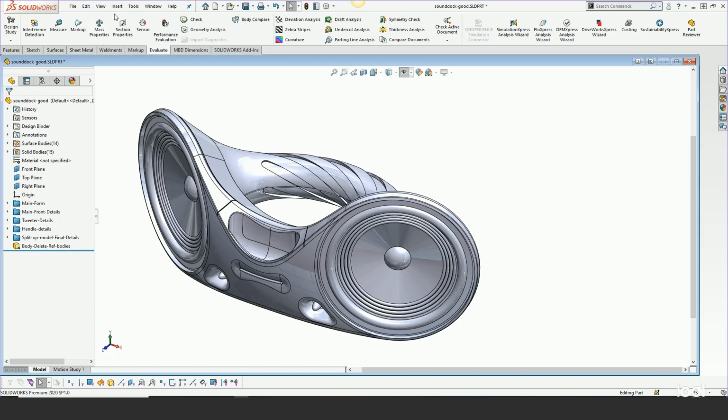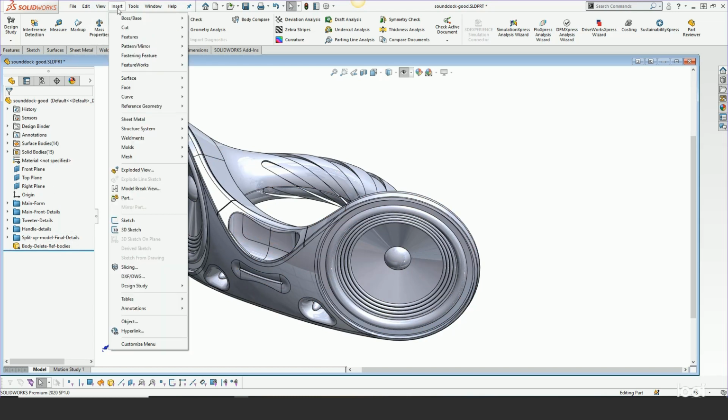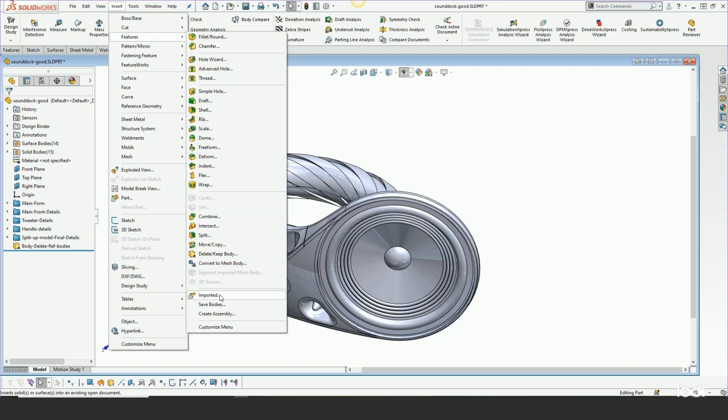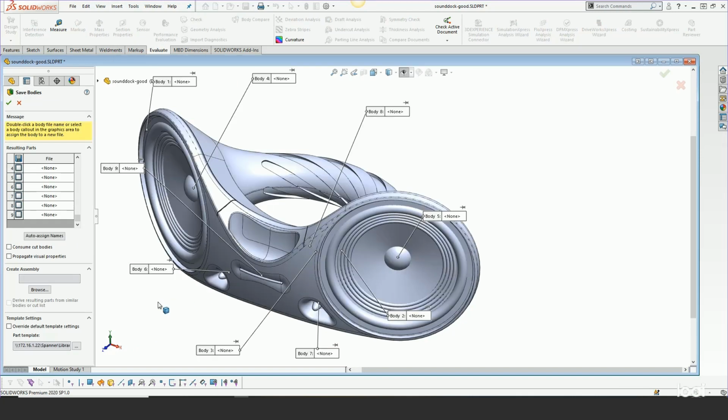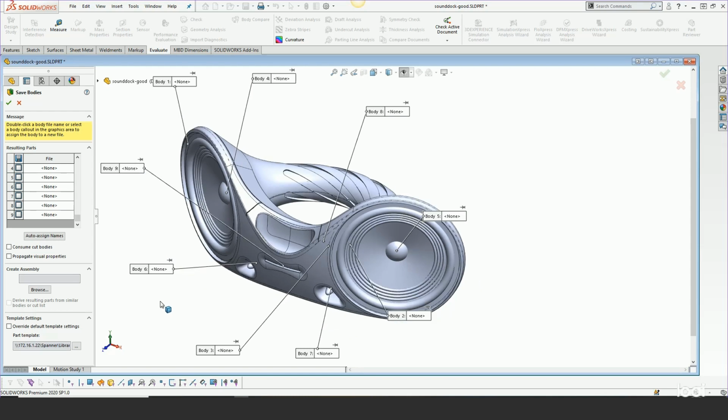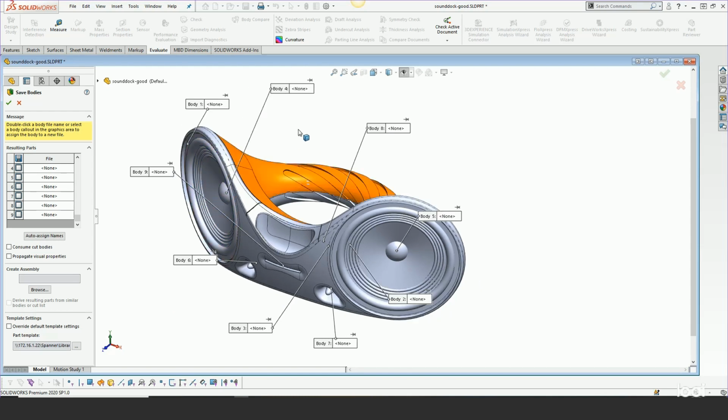And so to get to that, you go to Features, or Insert Features, Save Bodies. And with that, it'll identify all the bodies that can be saved within this master part.